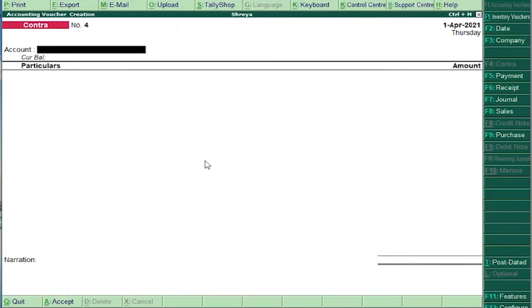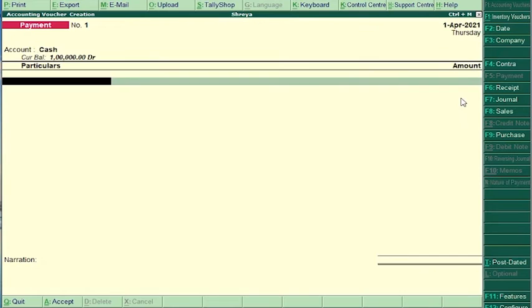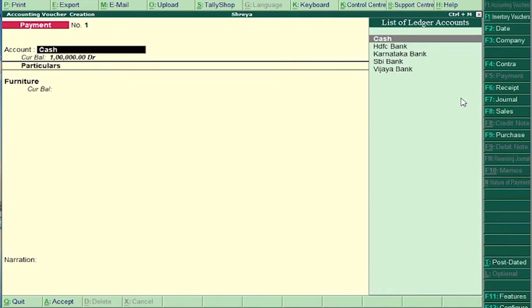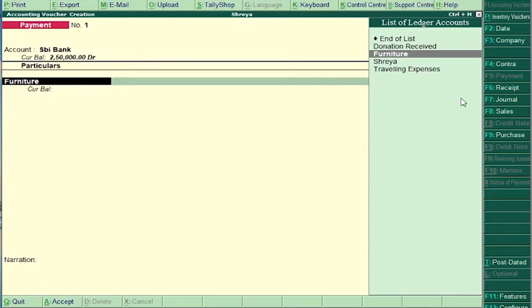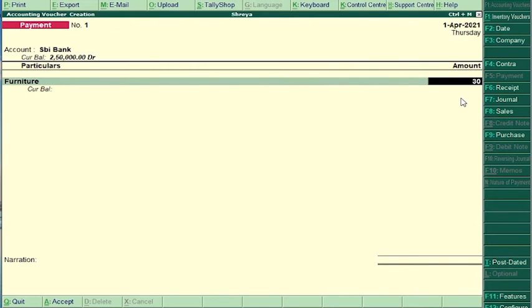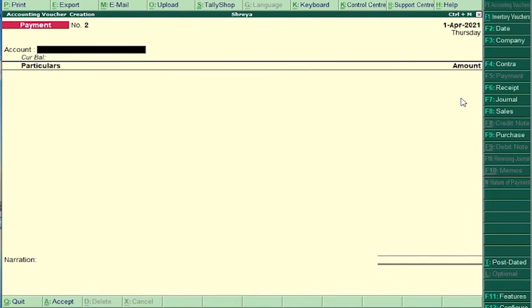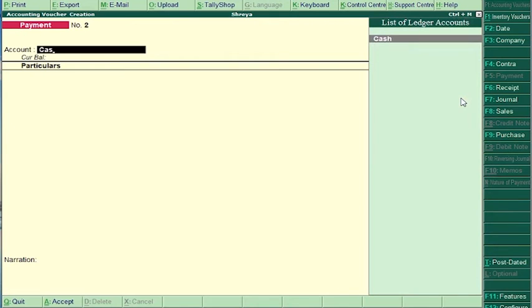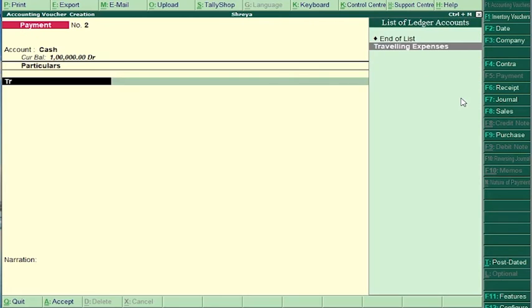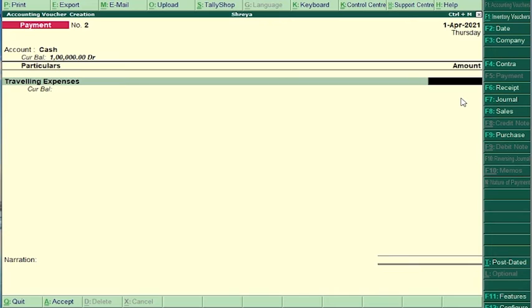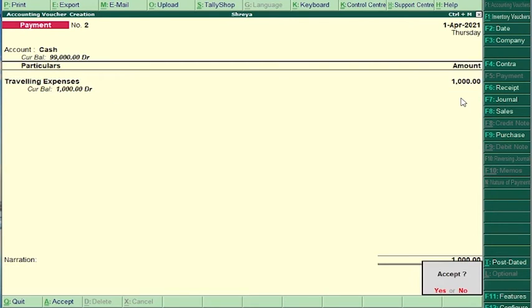Next, furniture purchased through SBI. Furniture purchased is a payment for us, so it should be entered in payment voucher. Press F5. Select cash and furniture. It is not cash. Here they have given that furniture purchased through SBI. So SBI bank, furniture, and the amount is 30,000. Press enter and accept. Traveling expenses is an expense, so it should also be entered in payment voucher. So select cash, traveling expenses. Amount is 1,000. Press enter. Accept.